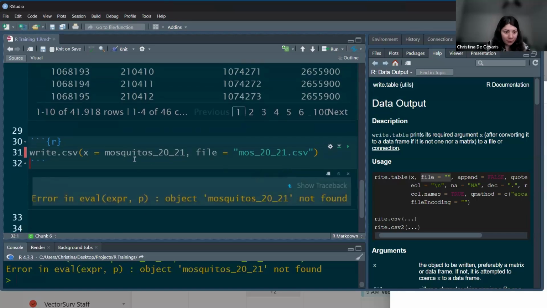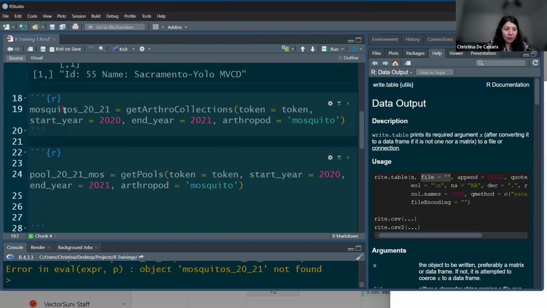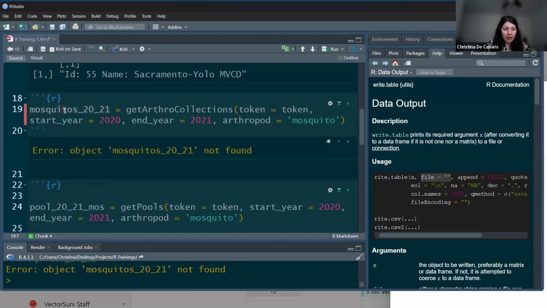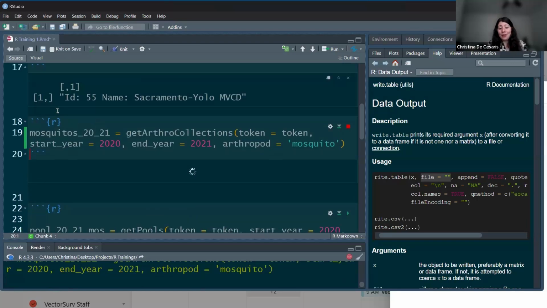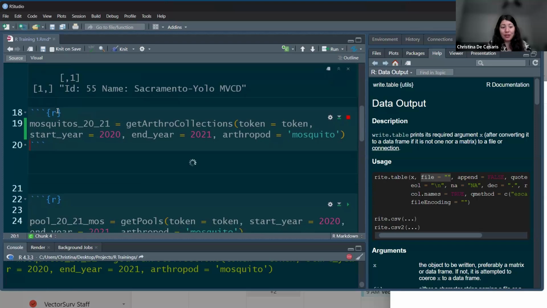All right, let's see. Looks like we have an issue. It says not found. So let me go up here and rerun this. In case anything like that ever does happen, you can rerun to re-get your data.